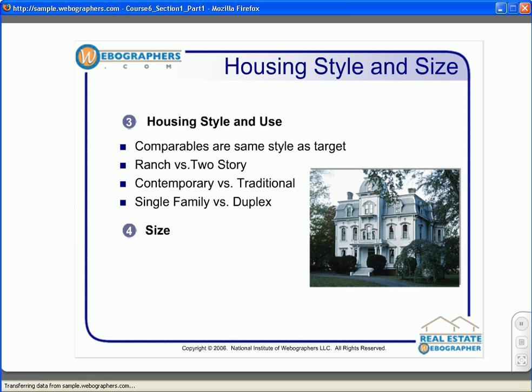Size. Both the house and the lot are equally important in identifying comparable sales. For differences in house square footage, she uses a factor of a given dollar amount per square foot. The same is true for the lot size, where in Pennsylvania, she'll use a factor of $10,000 per acre.